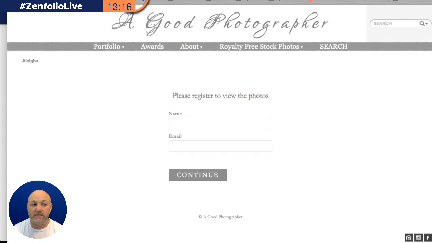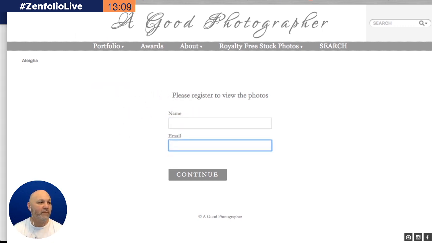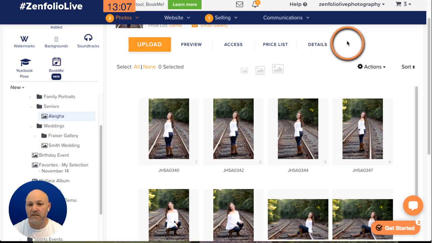Okay, so it did do it. So this is what your client would see right here. And they would put their name and their email address in. And then when they do that, that information gets collected and goes inside of your Zenfolio account.